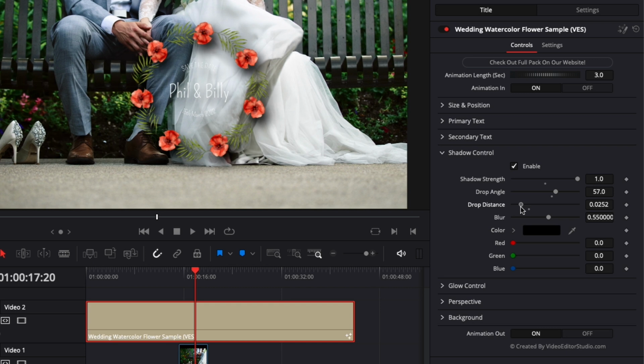Right now we're gonna bring it closer, and you can also adjust the blur. So you can make the shadow very diffuse, or you can make it a solid shadow. Right now we're just gonna leave it like that. And as you can see right now, if I play with the enable button, it really makes a big difference in making the overall title pop.